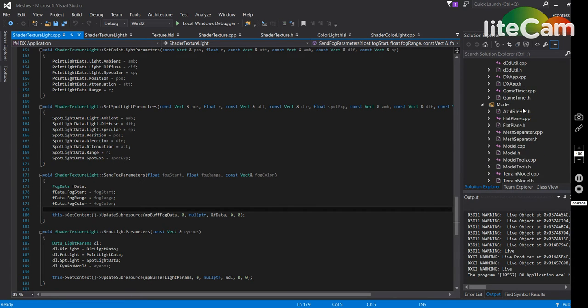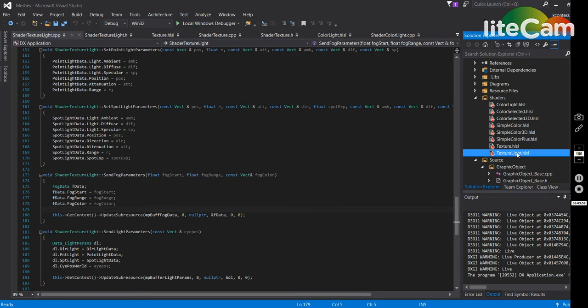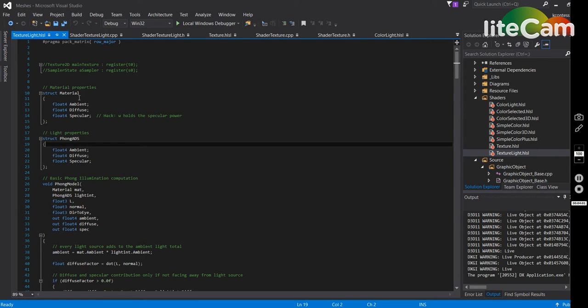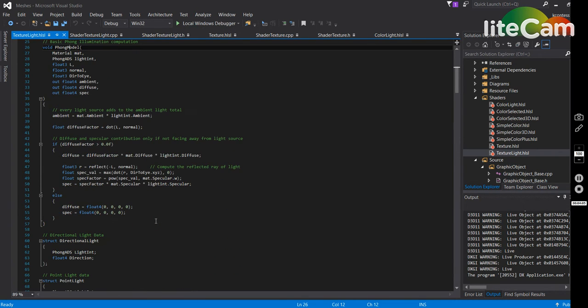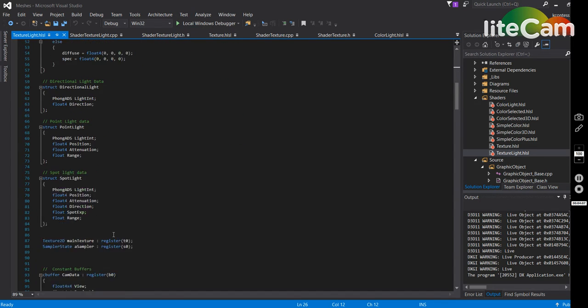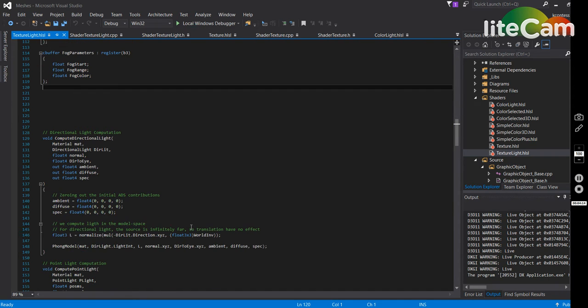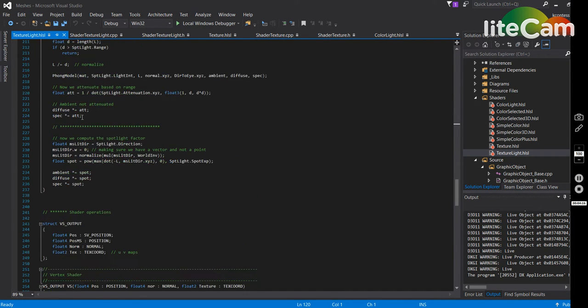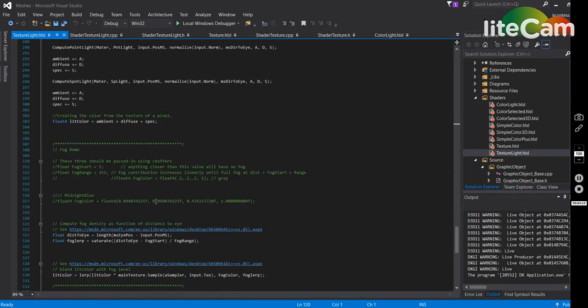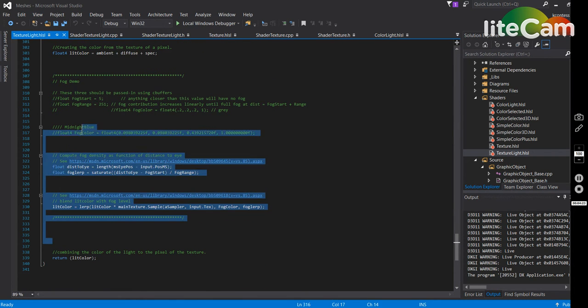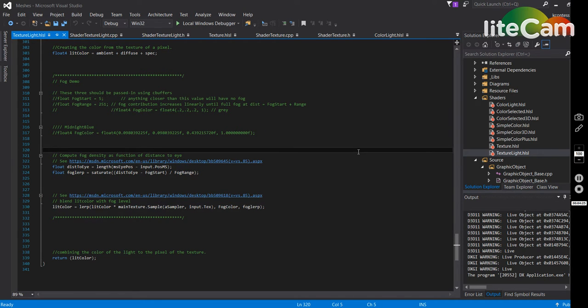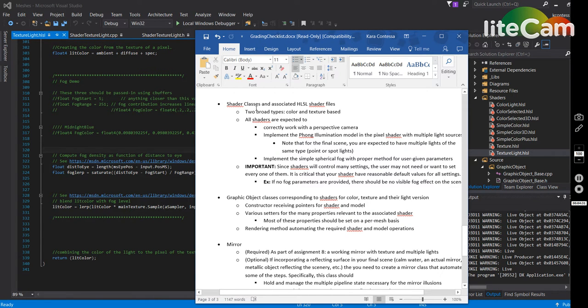Pretty simple. And then its associated HLSL is right here: material, fog model, directional lights, C buffers with the fog, and then all the way at the bottom is the fog demo, or the fog attributes. I could also talk about, let's see, I'll show you the fog, the shaders, the HLSL, the graphics objects. So we'll do that.